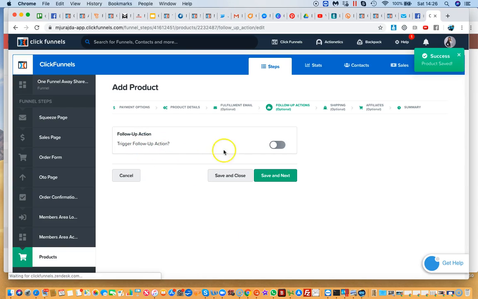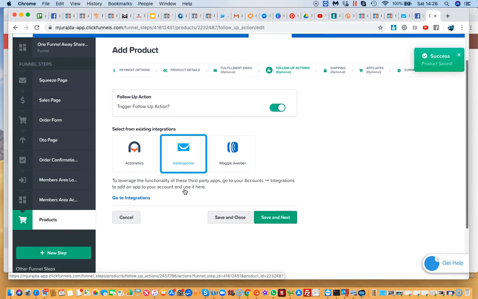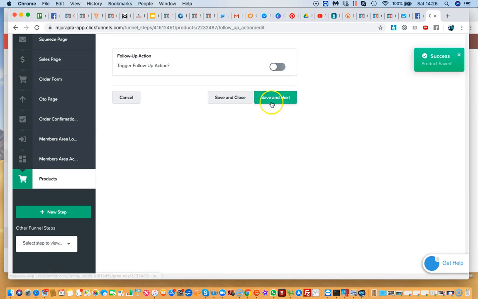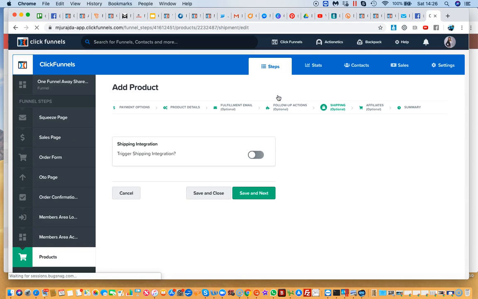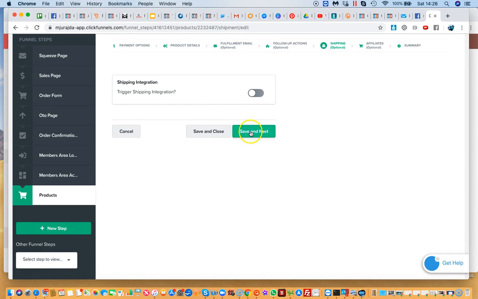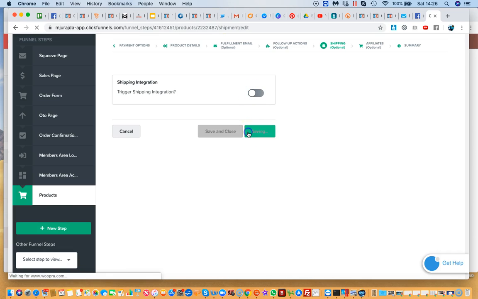Follow-up action. I actually haven't tested that. So you can obviously take them to GetResponse or Aweber, and then save and next. So there's no follow-up action for now, but you can actually send them to the email, or they may start receiving emails from your GetResponse. Shipping information. As you can see, you can say how is it going to be shipped? I don't know this, to be honest, so I don't select it because it's for US.